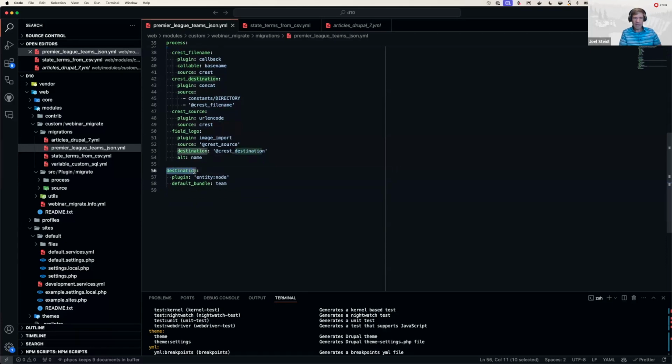Then lastly, we have our destination. This is where the data is going to end up on the Drupal side. The plugins here are provided by Drupal core. Just to give you an idea, some of the ones you might commonly use: entity node is very common, and that would be anything that's a content type. You could use entity user if you're migrating in users, for example, or taxonomy term if you're doing a term migration.